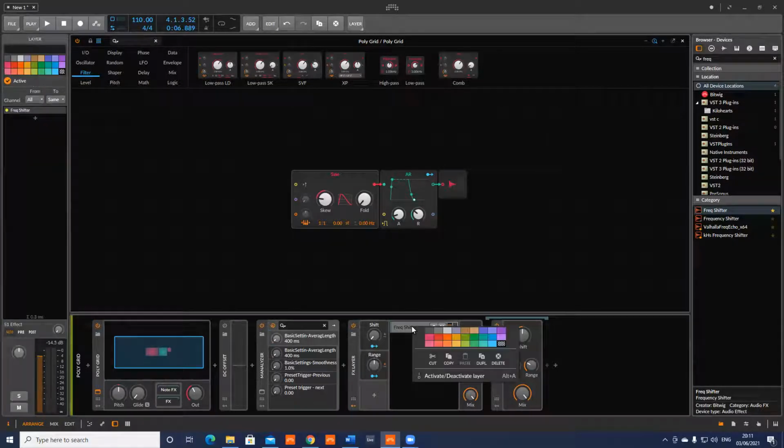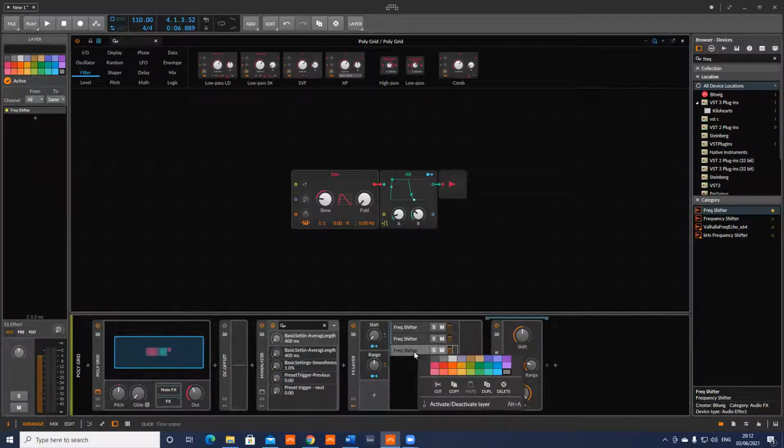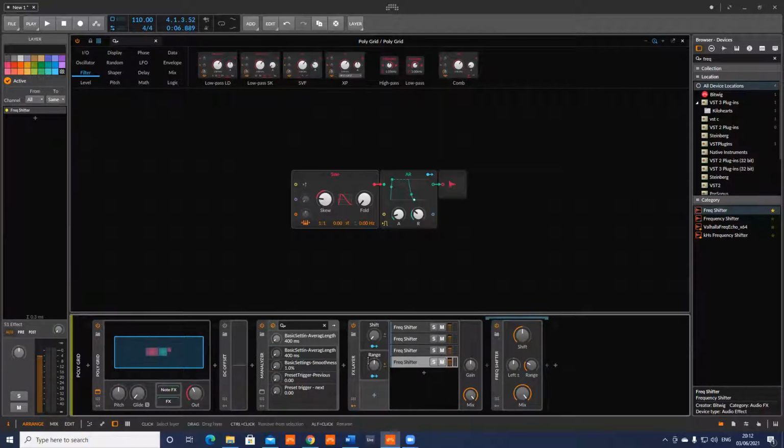But basically what we're going to do now is duplicate these. I'm going to make 4 of them for now. These macros will already be mapped to them, so that it can control the range of all of them. But we need to change the way the shift is mapped to them, because we want the shift macro to actually spread out the frequencies. So it will push the pitch of one of the layers up by a bit, and with one of the others, push the pitch down by about the same amount, just spreading them all out.